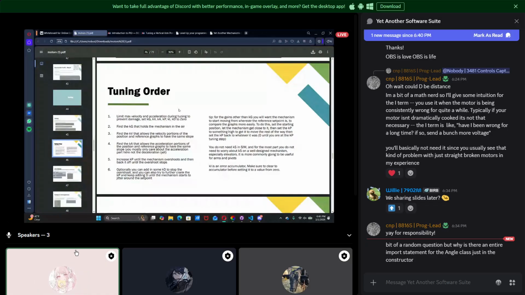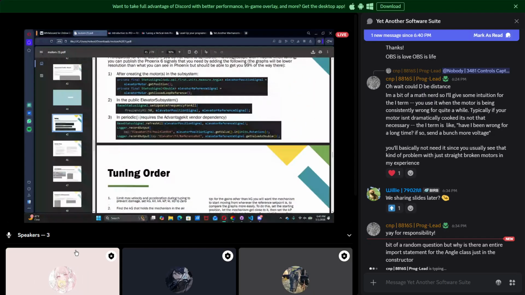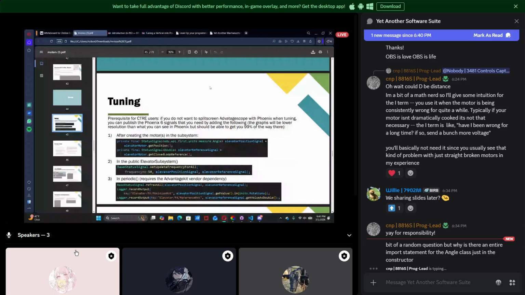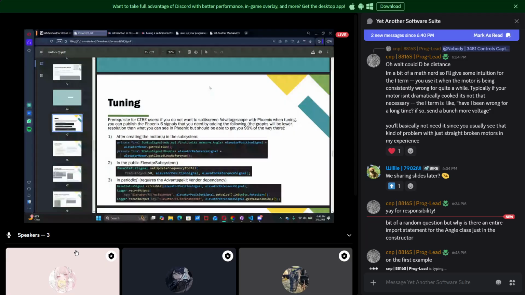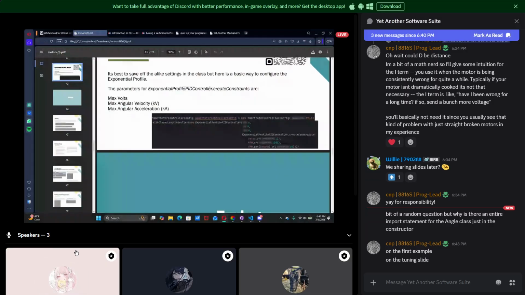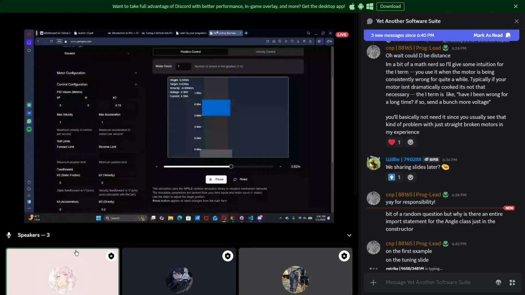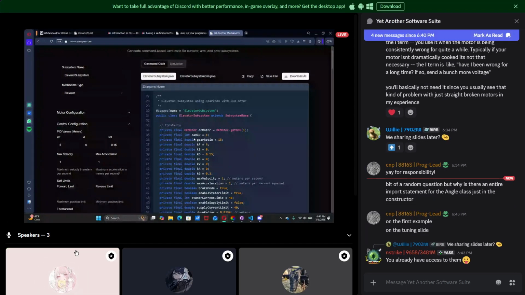Bit of a random question, but why is there an entire import statement for an angle class just in the constructor? Let's see. You mean, where did you see that? The constructor on the first example. I said a lot of first examples, man. Were you talking about it in YAMGen? Because that's generated code.